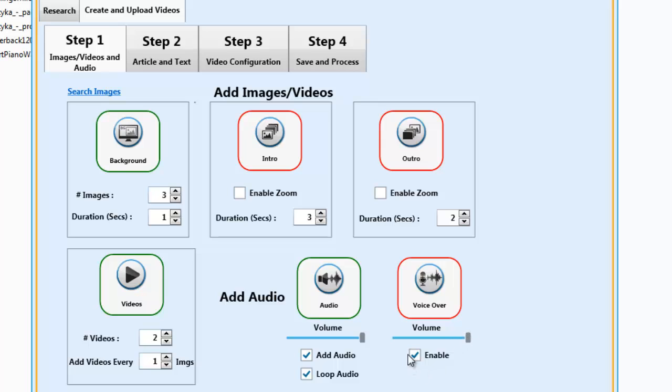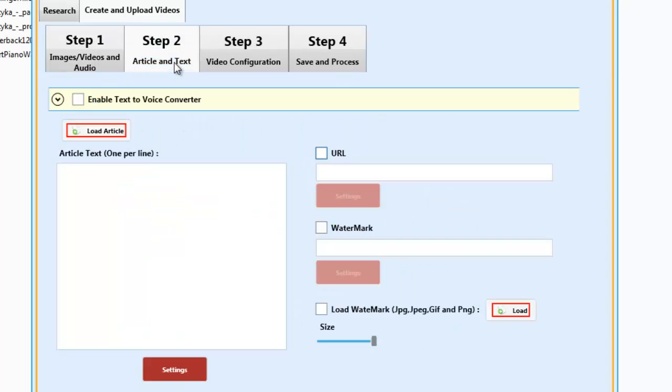And the whole reason behind that is so that you can actually hear yourself clearly. Okay, so this is done. I'm happy with the settings here for now. Now I'm going to move over to step 2.